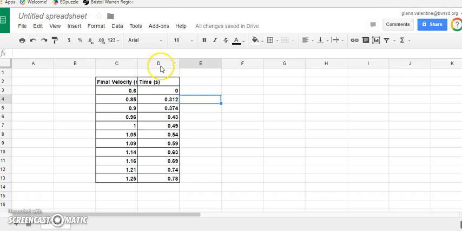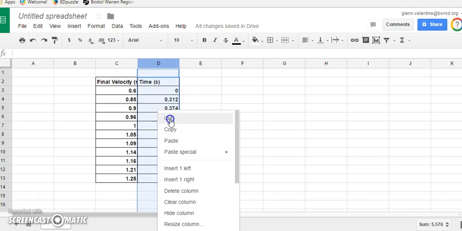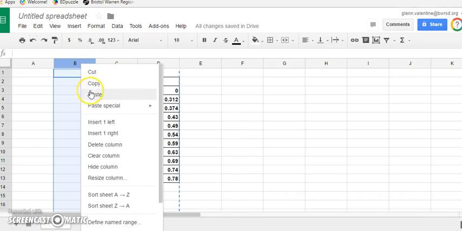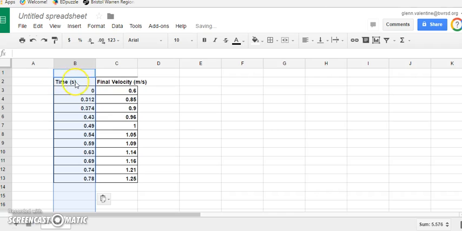except I have to have my time in a different position. It has to be to the left of the velocity. So I want to paste that here. So now I've got time on the left, velocity on the right. The graphing function will actually put whatever's on the left-hand side as the x-axis of the graph. So you've got to make sure you get that right.